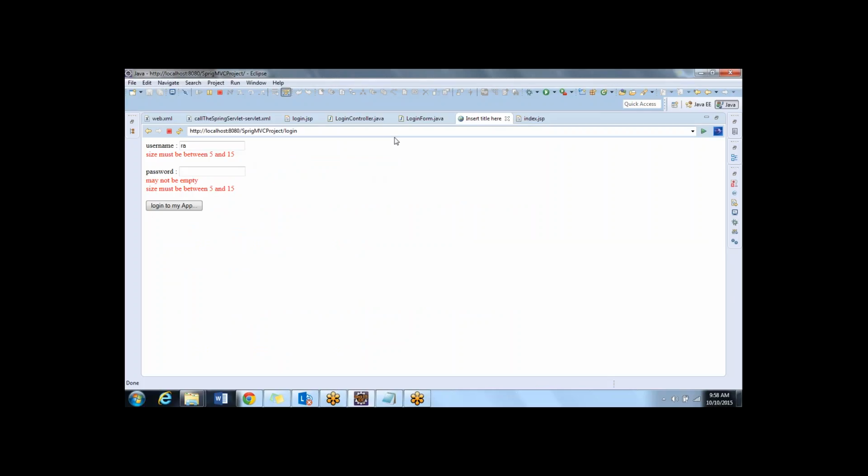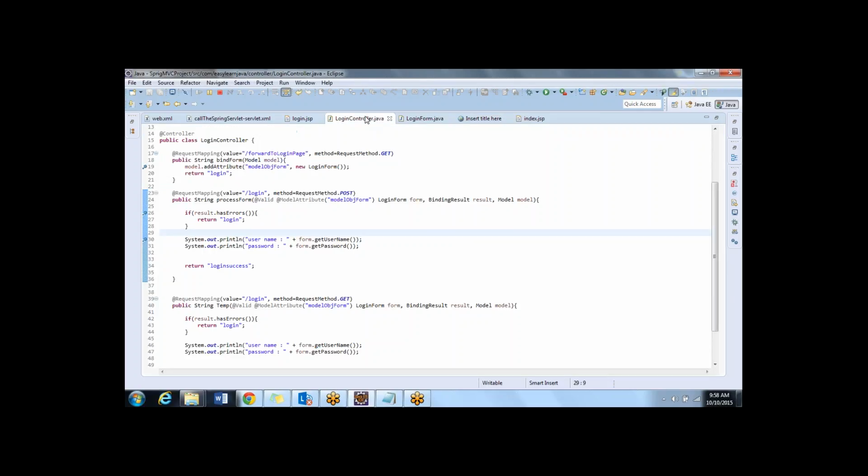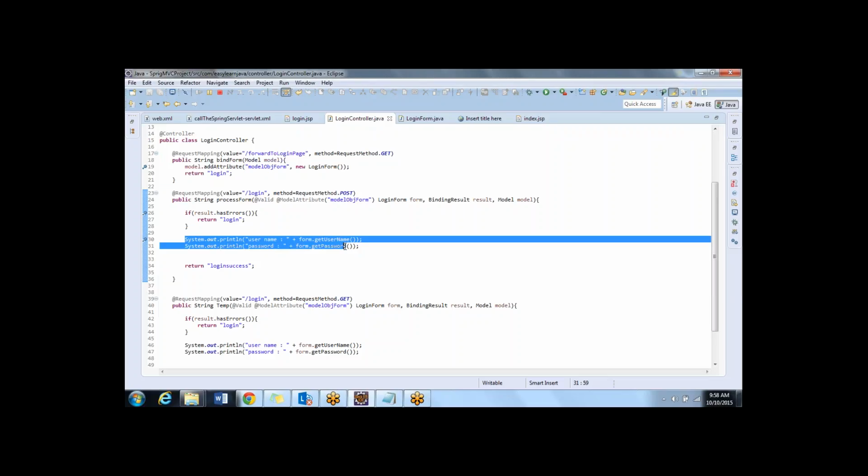Okay. Now the next concept here is how we can take the data which is coming from the form and send it to the next additional layers and do our regular stuff. Okay. So is this clear to everyone till this point?